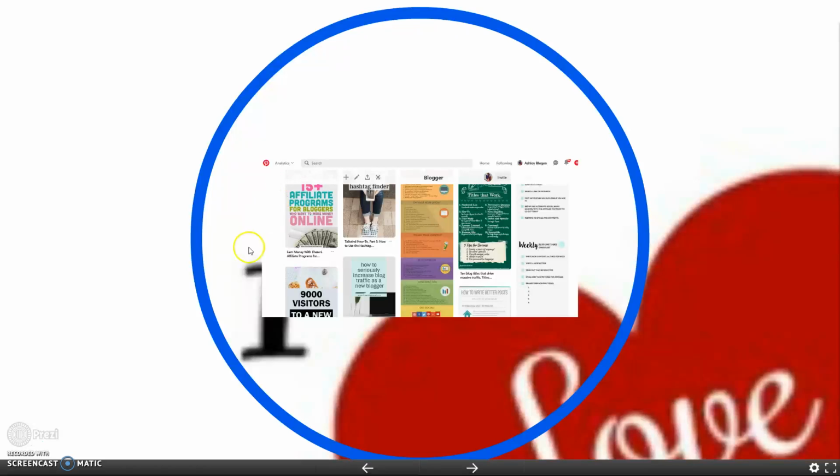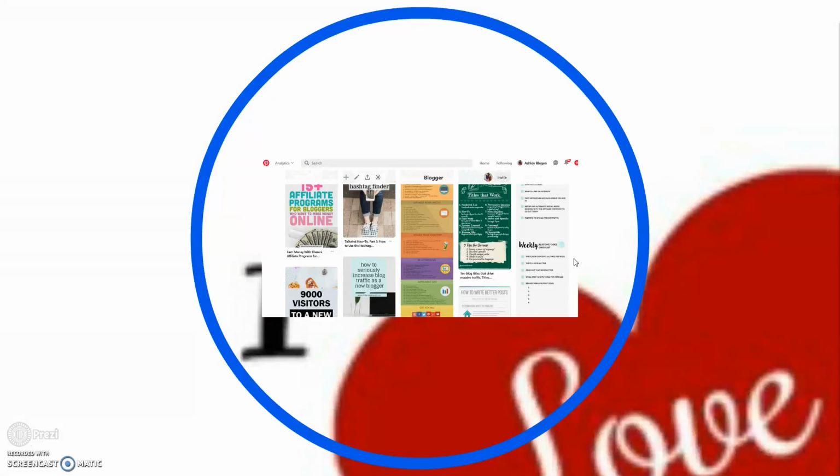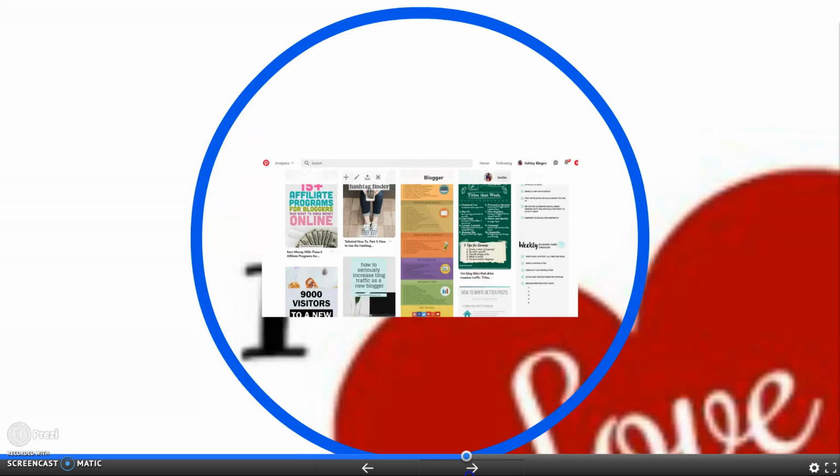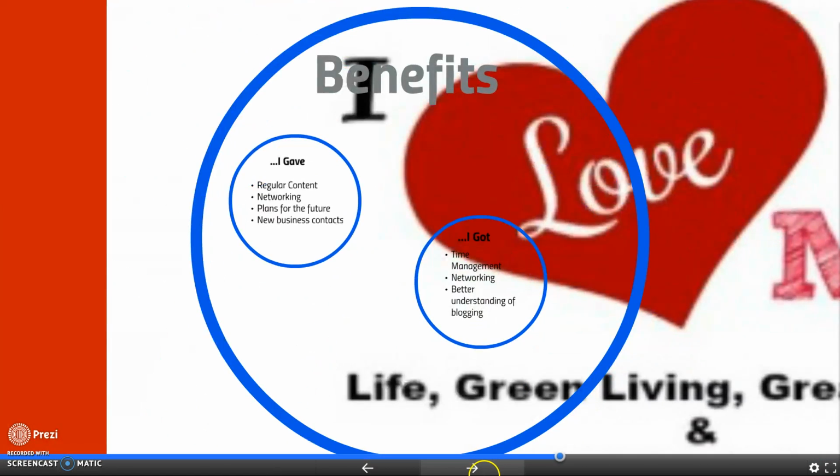So this is just a little example of the Pinterest board that I have, and all of the pins in here have to do with important information for bloggers, and that's where I would go for my research.